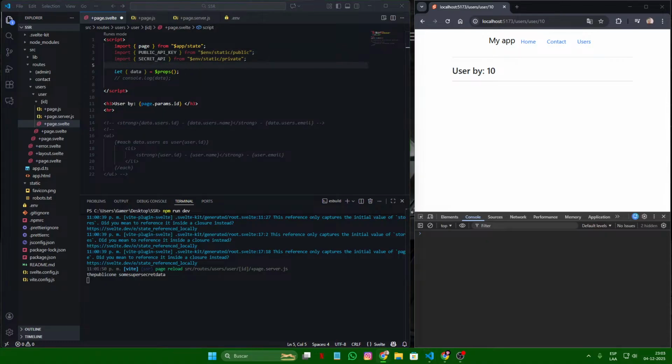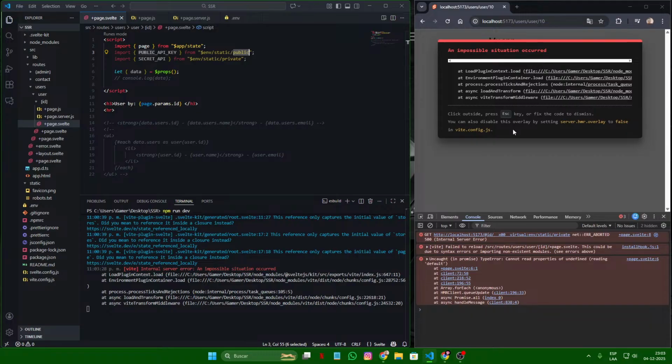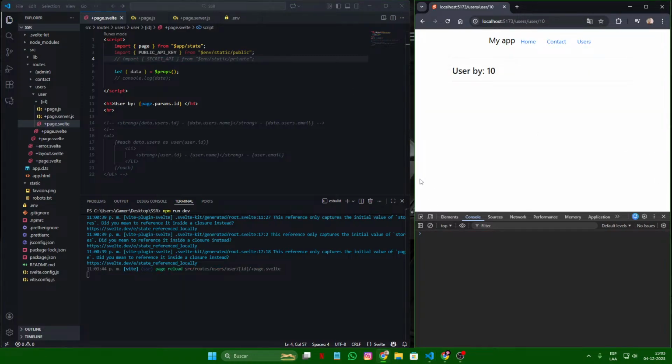I'm going to import the public and then the secret. I'm going to save, and notice that the application goes into error. It says you cannot import the private one, you can only use the public. If I remove this one and leave the public, the application is running back up again.